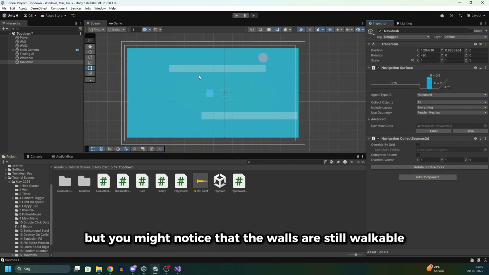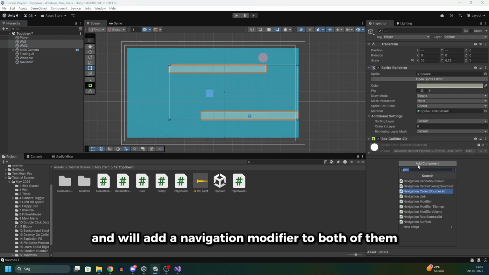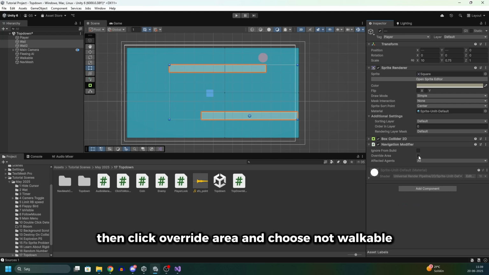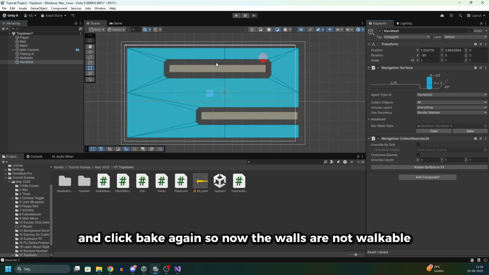But you might notice that the walls are still walkable. So we'll select both walls and we'll add a navigation modifier to both of them. Then click override area and choose not walkable. And we can now click back on our nav mesh and click bake again. So now the walls are not walkable.